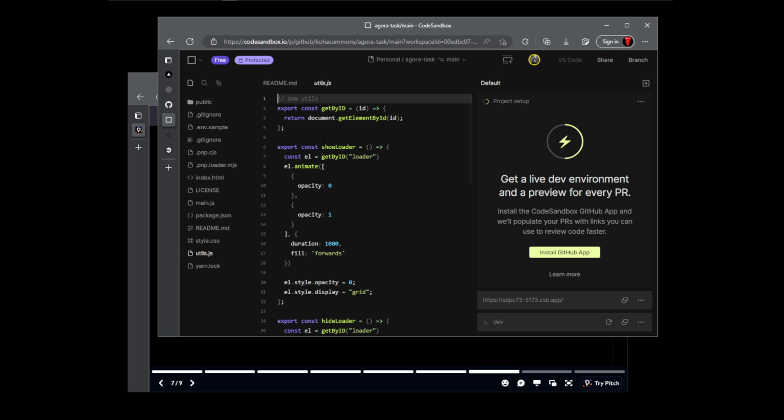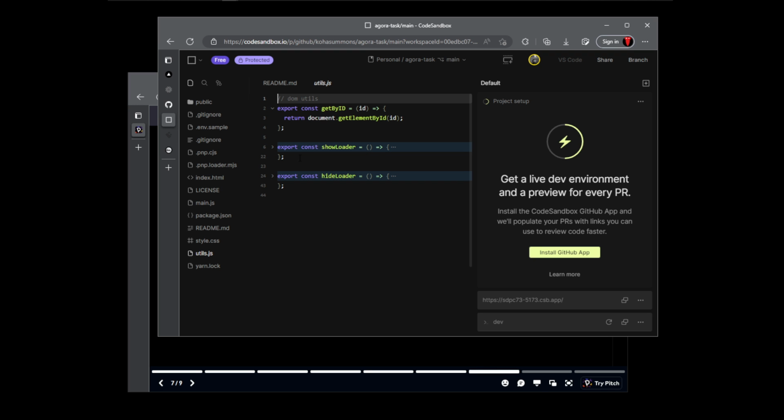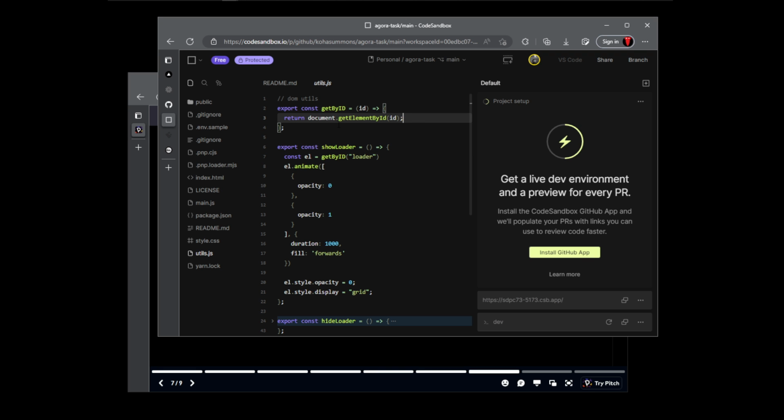And I've used a utils system where I save some functions that I use in multiple places. So I just kept everything here. For example, this is get by ID. Since I'm using vanilla, I'm having to deal with a lot of targeting of DOM elements. So this helps. I just have a function and then pass the ID in straightforward, and it returns the document element. And this is to show the loader.